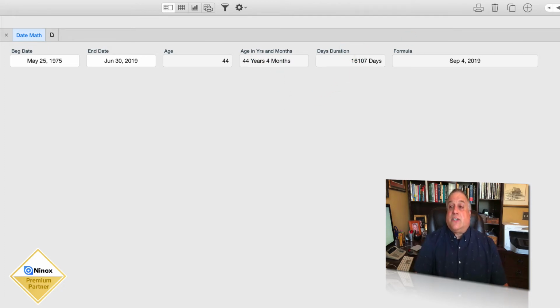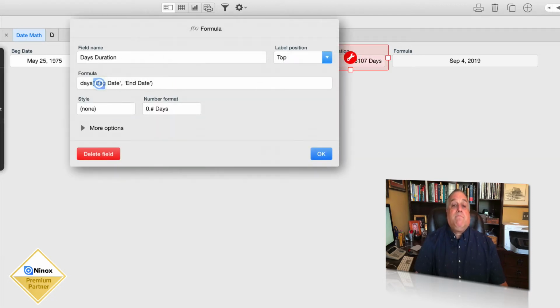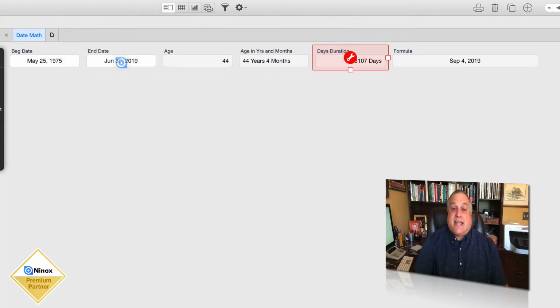This days duration, remember, requires two dates, the beginning date and the ending date. This ending date is not going to change. So that's what we call a static calculation. The two parameters, beginning date, ending date, are not going to change. Therefore, the answer is not going to change. It's always going to be 16,107 days.